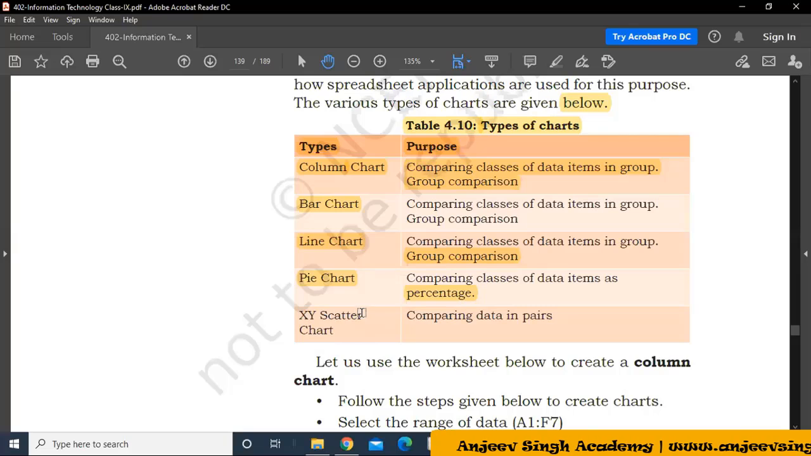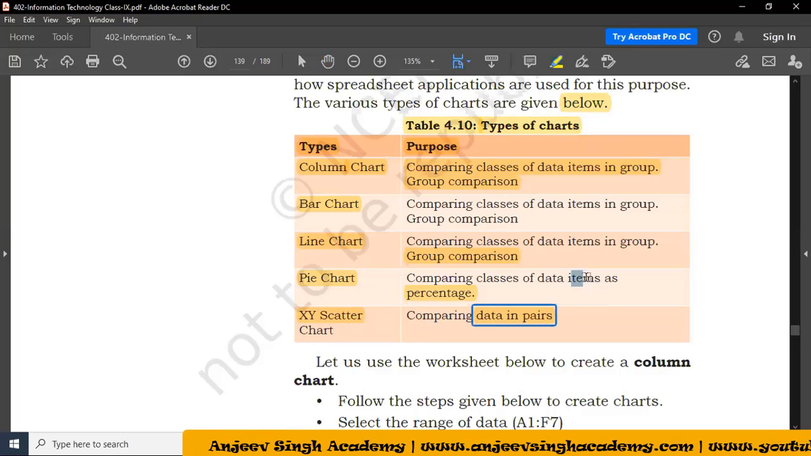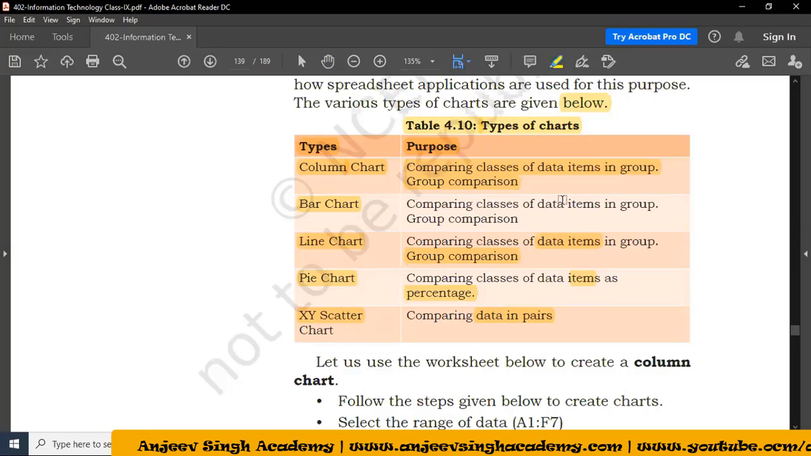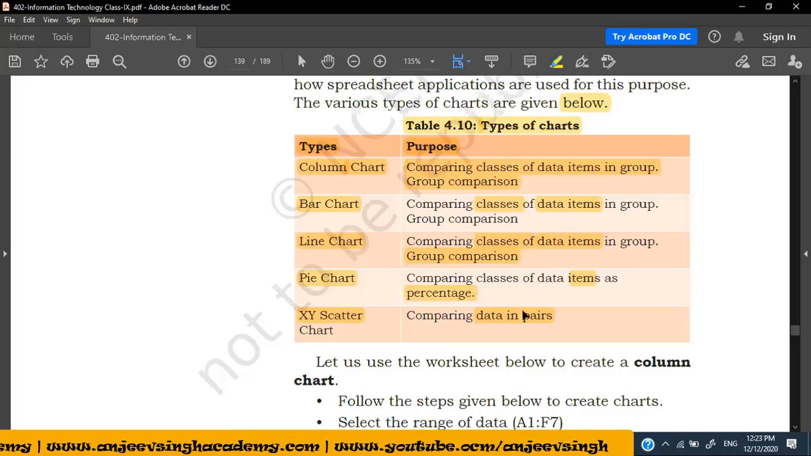Okay, there is another chart that is called XY chart, and this is also used to compare, but it is used to compare data in pairs. Here it is used to compare the data items. So different classes of the data items are going to be compared. And here also it is showing the percentage. It is showing in pairs. These four are the group comparison.